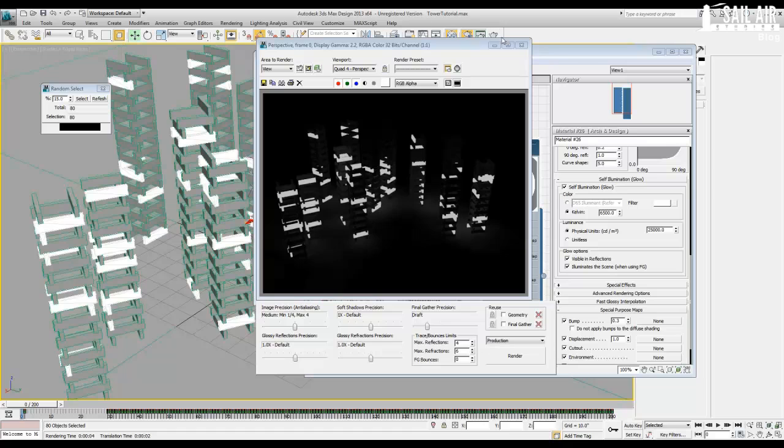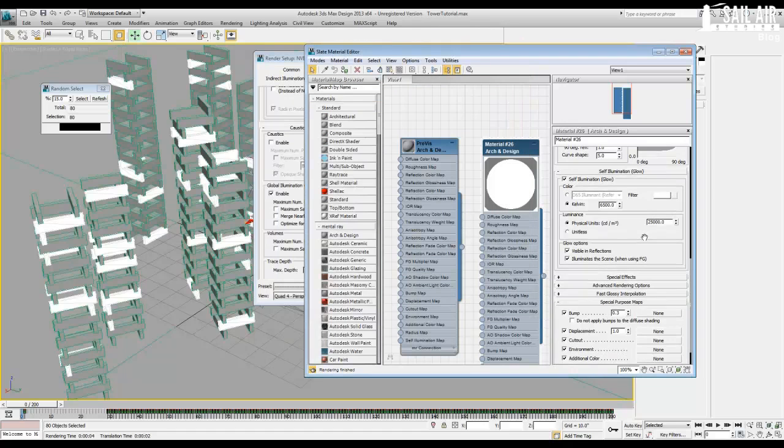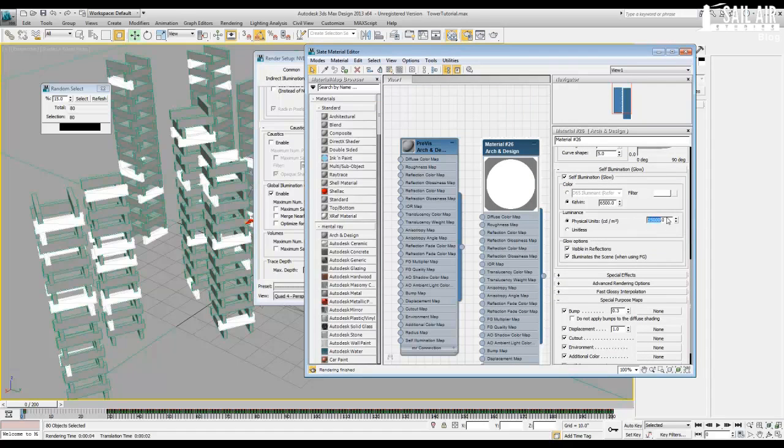So I'm going to go under my units right here, my physical units, and bump that back up to like 40,000. Yeah, that's 40,000. Okay, and let's do that again.